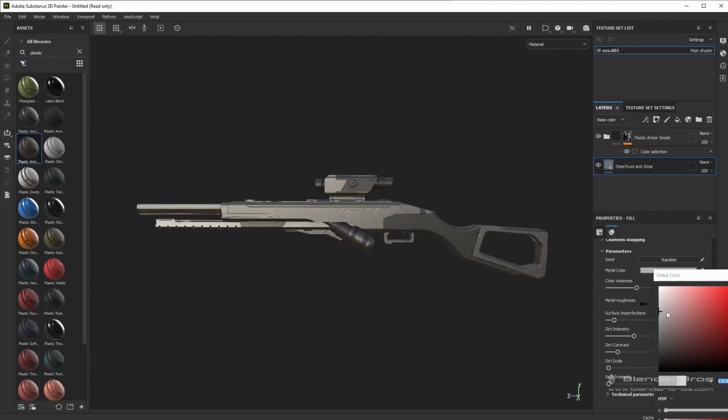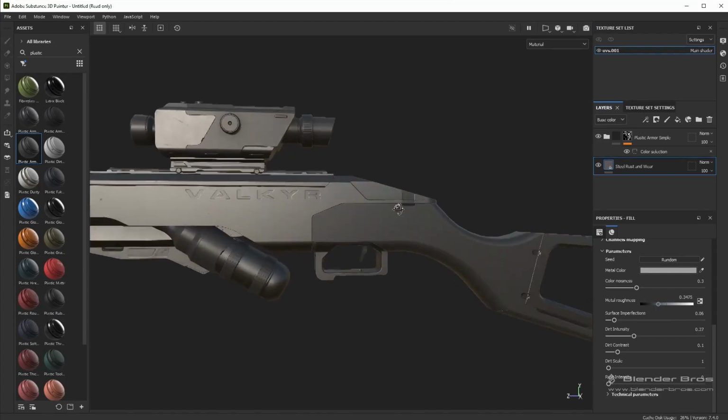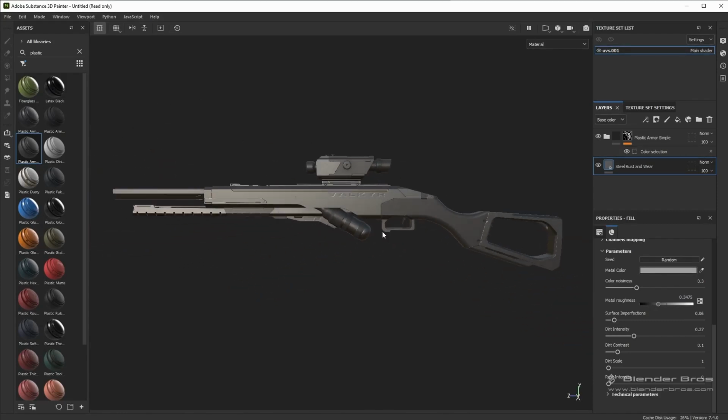Alright, I think I'm going to make the metal color just a bit darker. That looks good. And you can also play with the metal roughness here. You don't want to make it too rough. If anything, it should be more on the reflective side, so maybe right around here. And as you can see, this looks pretty good. And this is the main idea here.